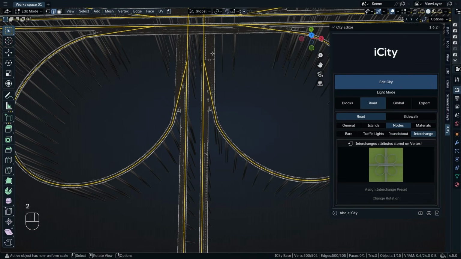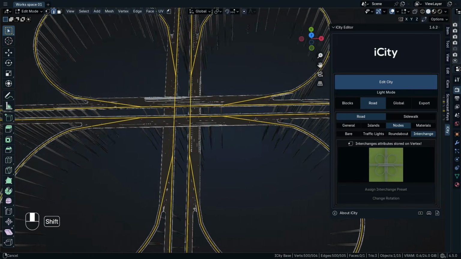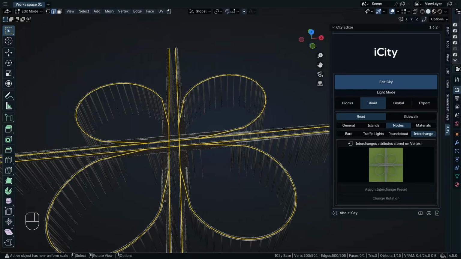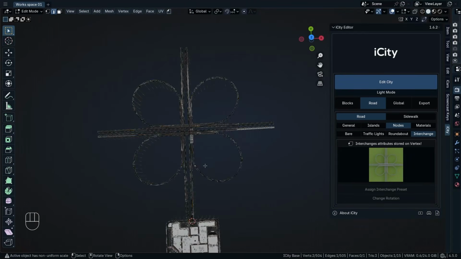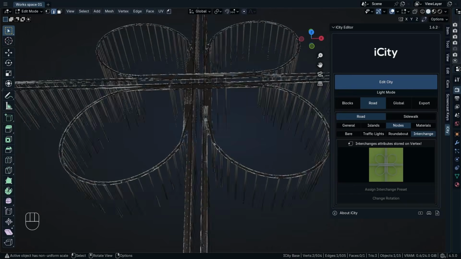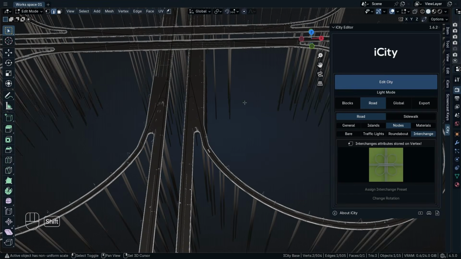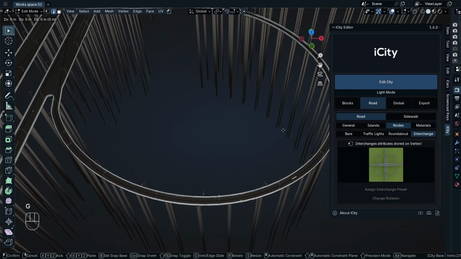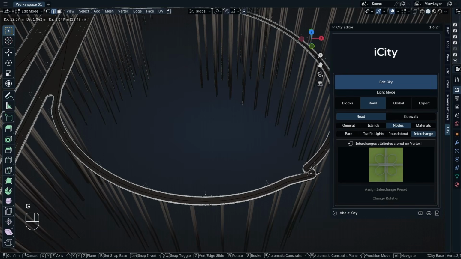Sometimes you need to flip the direction in the interchange presets. But I think this one's good. There's no need to flip any directions. And yeah, you have this big preset where you can control things manually. Just for example, take this, move it up, or do some weird stuff.